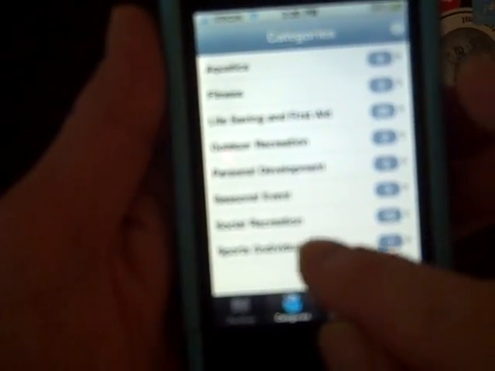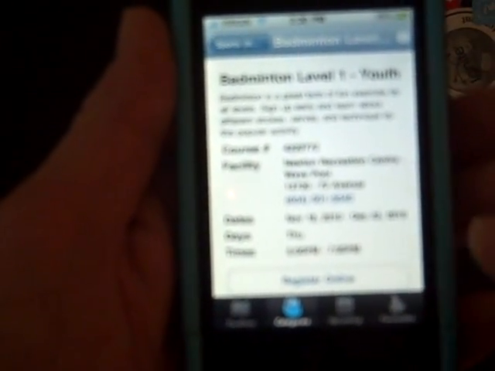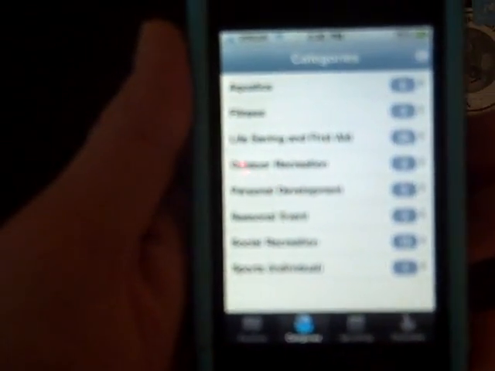We can pick categories, so outdoor rec, seasonal events, sporting events. So here we see there's badminton going on at this wave pool. More details, and you can even click the link to register. Very powerful, all driven by a map interface.